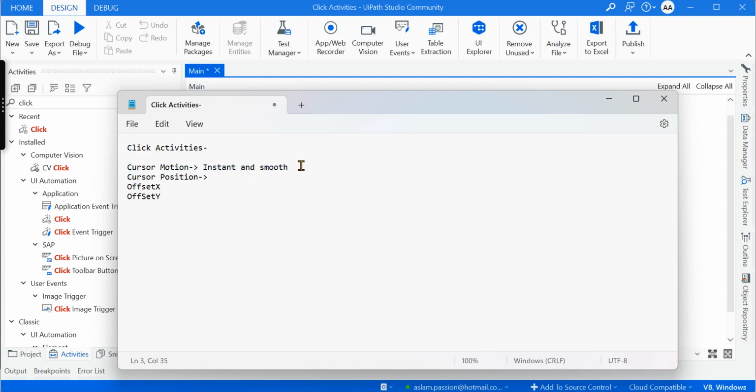So how this click activity cursor will be moving, either instant or smooth, and we will also learn the cursor position, right? So where the cursor is going to click. We have top left, top right, bottom left, bottom right, and center. And we also have some other options, offset X and offset Y. So this is actually a coordinate. This offset value is used to tell the cursor where it should click on the identified element.